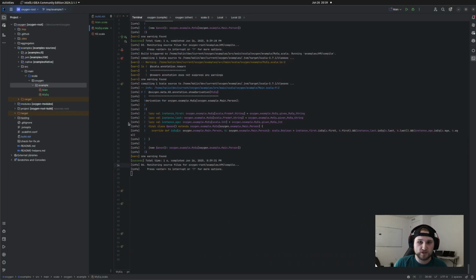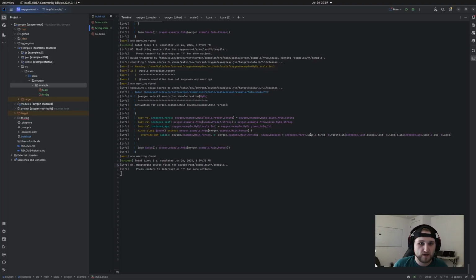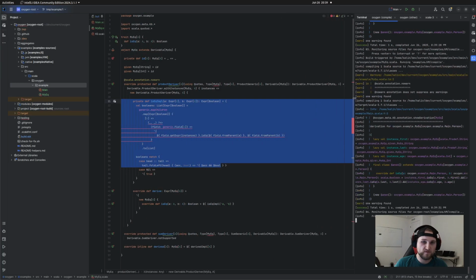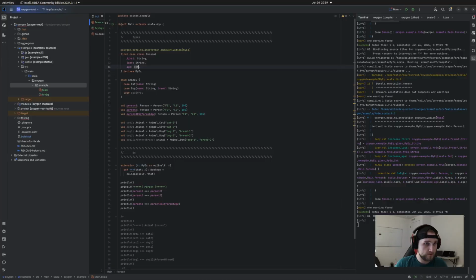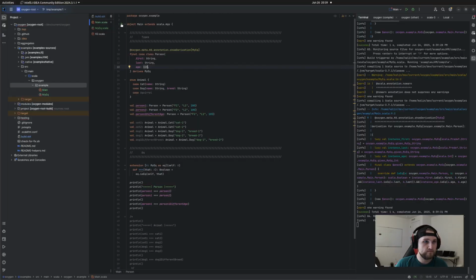So let's look at what this is actually giving us here. What it's doing is isEq for the first, like person.first, isEq for person.last, and isEq for age. Awesome. So let's move this back over, and we should be able to run our example here.